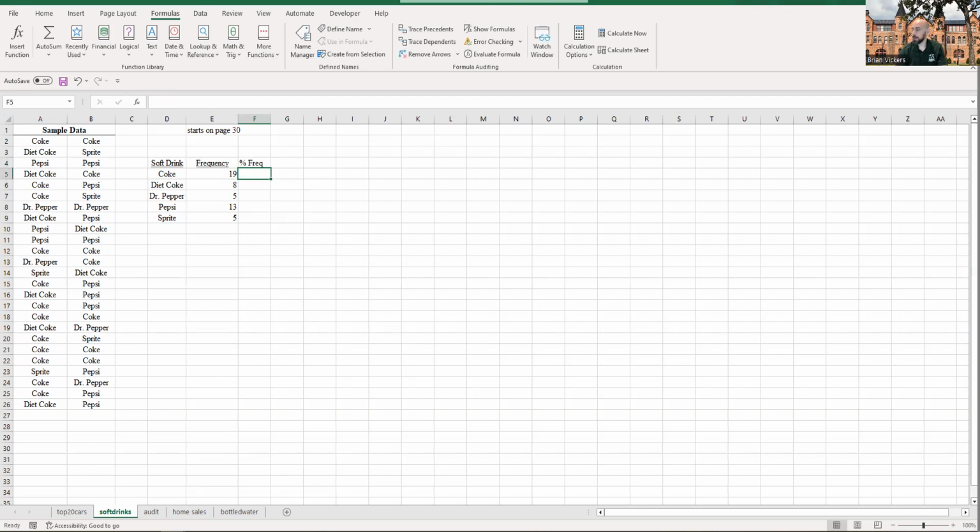And what we want to do is we want to do relative frequency first. So the relative frequency and then percentage frequency.